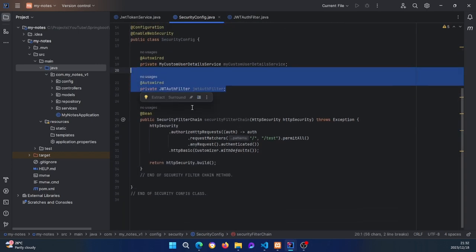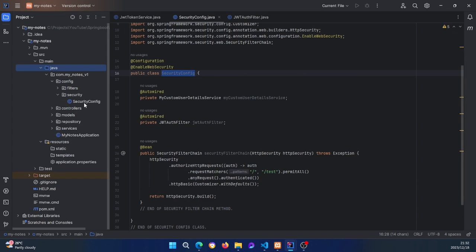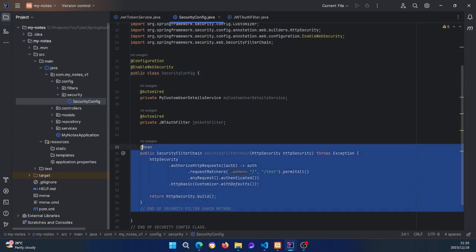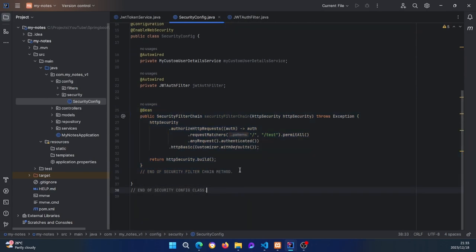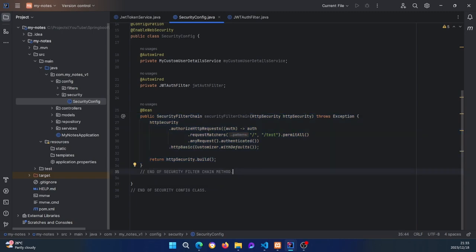So we are back here within our security config class, which is in our config folder over here, right? And then we have this security filter chain method that's in here. So there's a couple of methods that I want to add first before we complete the security filter chain. All right, so I have my notes. So I'm gonna add an authentication provider method now.